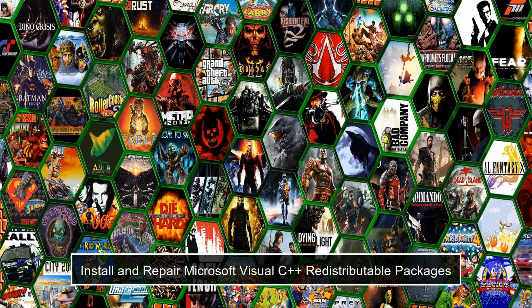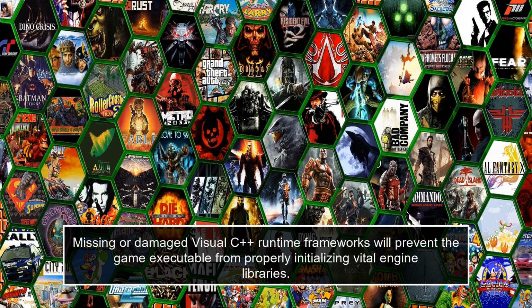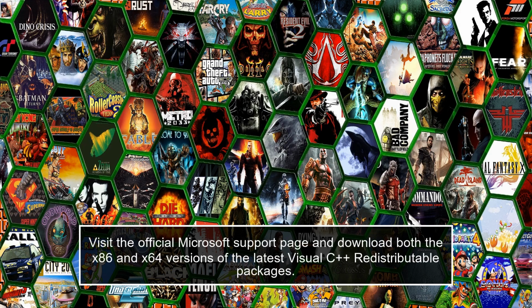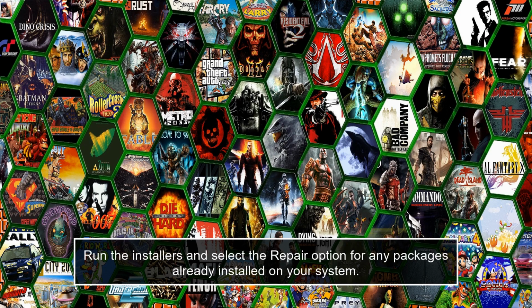Install and repair Microsoft Visual C++ Redistributable packages. Missing or damaged Visual C++ runtime frameworks will prevent the game executable from properly initializing vital engine libraries. Visit the official Microsoft support page and download both the x86 and x64 versions of the latest Visual C++ redistributable packages. Run the installers and select the repair option for any packages already installed on your system.